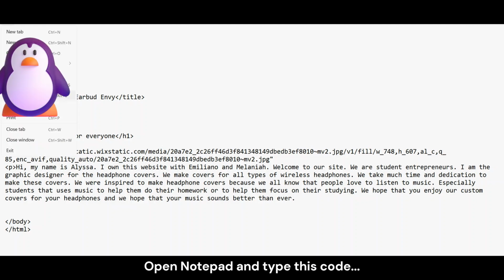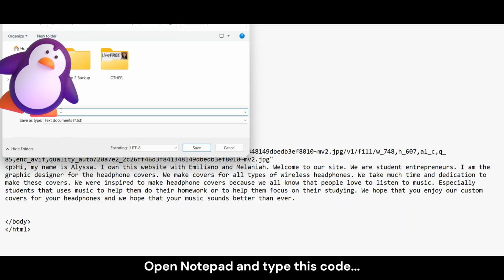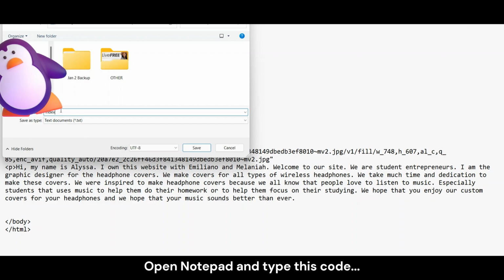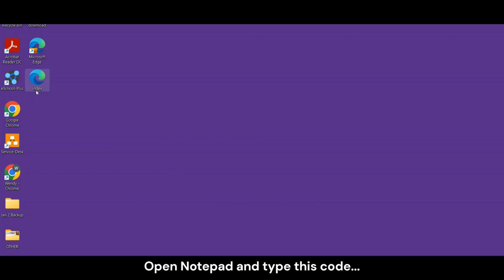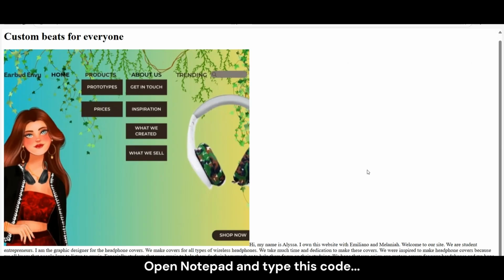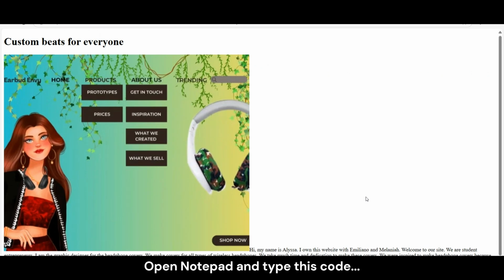So we're going to go File, Save As. To refresh your memory, we did .html in the first video. We saved it to the desktop. You're going to click on Yes. And then when you go to the desktop, you're going to double click on Index. And this is the web page we have so far.